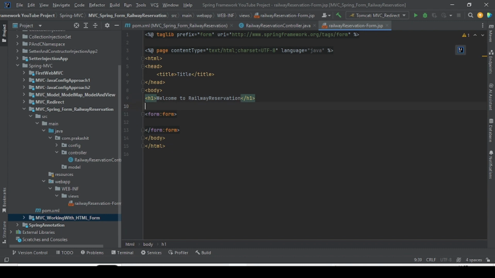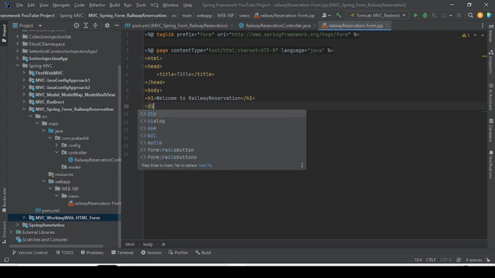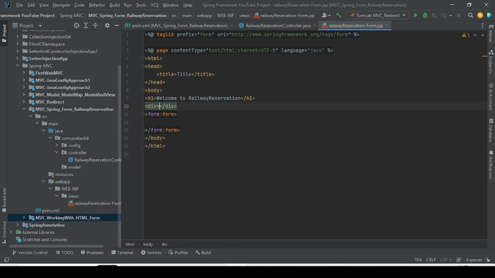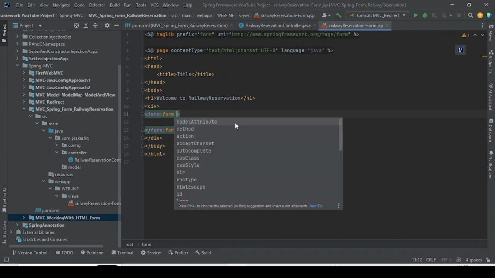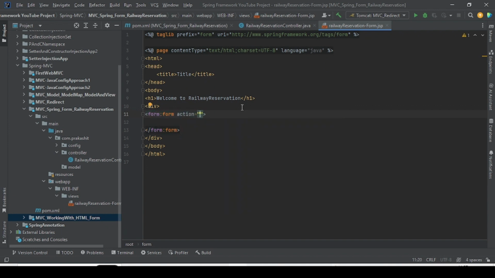Once we open the form colon form tag, let me close this form tag and put everything inside the div tag. The div tag will make it center aligned, so that alignment and all you can do. So inside the form tag, what usually we write is our action, right? Form colon form action equals to railway reservation.